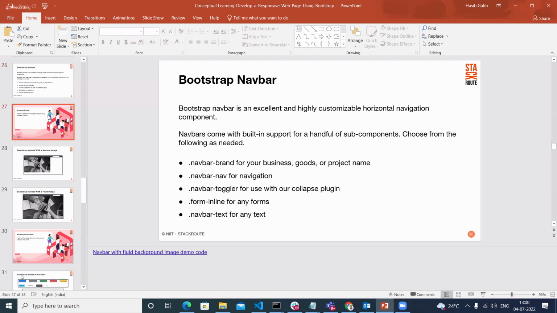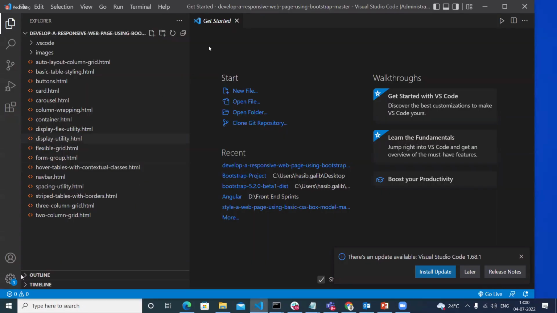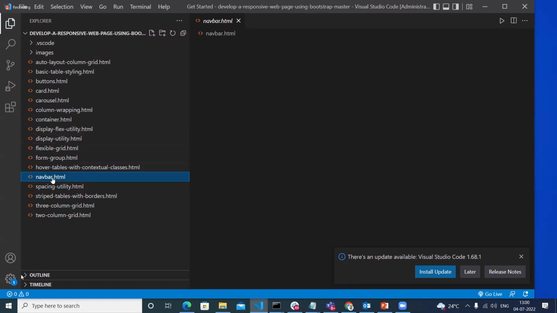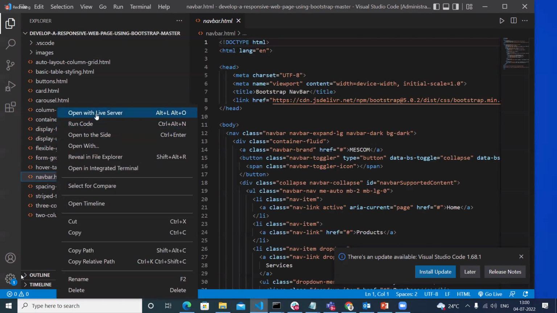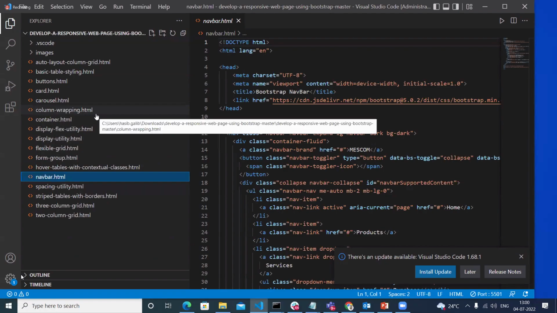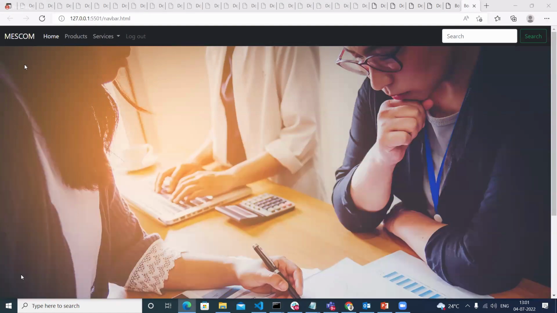Now, let's go for a navbar demo. To go to the navbar demo, I'll open my Visual Studio and here I'll open the navbar demo HTML. Let me run it first. Can you see? Can you tell me which part of this website is a navbar? See, Mescom, home, product, service.